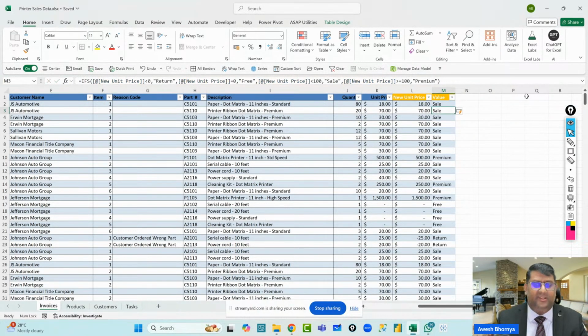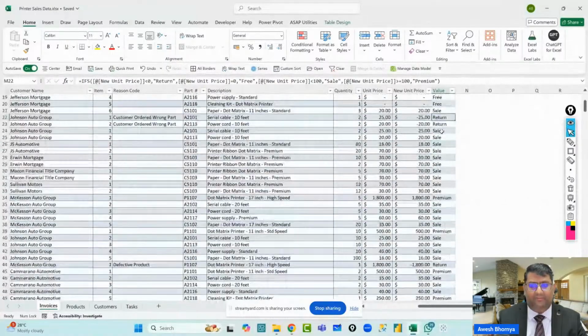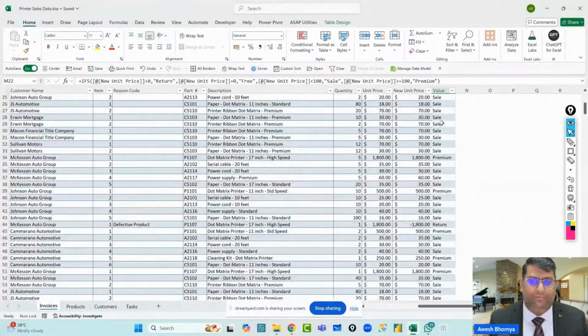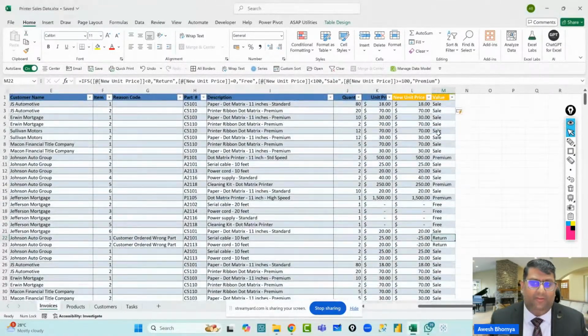Now what this does is it creates a value column wherein you can see that, okay, these are sale values. This is a premium transaction. This is a premium transaction. These are free transactions, and these are return transactions. So you can clearly see every single condition is now fulfilled properly in the IFS function. Okay. Can you see that?